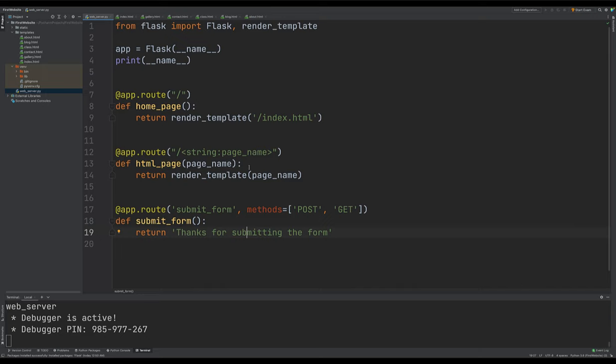Okay, so what we have to do here is, let's get the data. As soon as it hits, it will call this function. So now we need to read that. In order to read that, first of all, we need to import one of the classes from Flask. The class is called request. So now we have to import the request. Then, using the request, we can read the data.